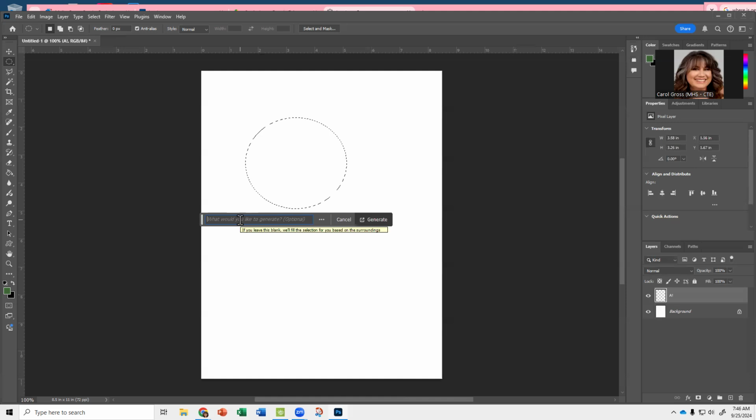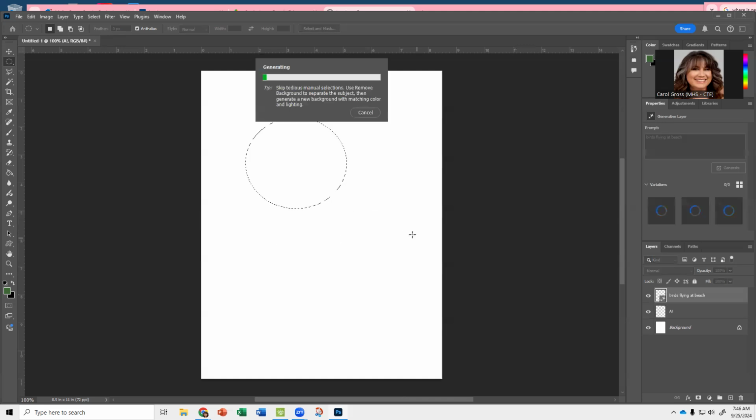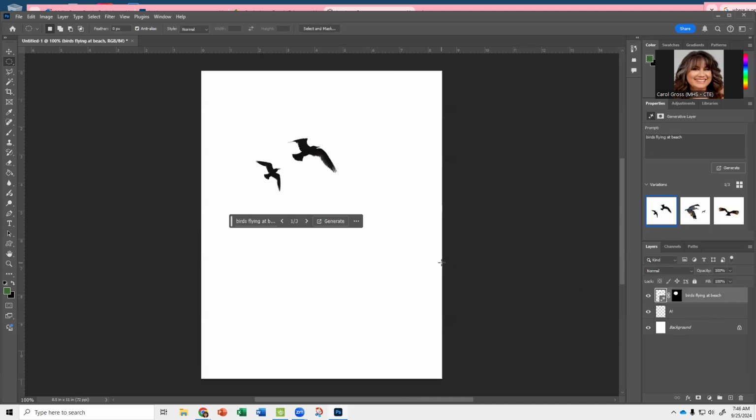I'm going to say, birds flying at a beach. I don't know, that's just kind of random, but that'll work. And then I'm going to click generate. And it's going to generate within that circle. Actually, look, it's creating its own layer. I forgot about that. And it gave me birds. Now, these are actually probably shapes I could find a different way.